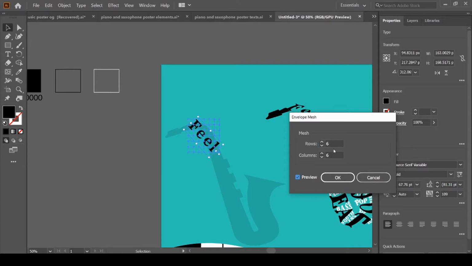Check the preview box on. You can see there are 6 rows and 6 columns. You can increase or decrease it. For now we will just put it 6 by 6. Okay.